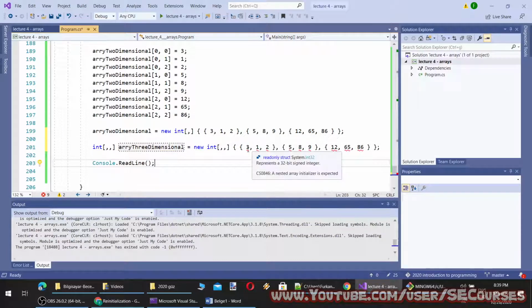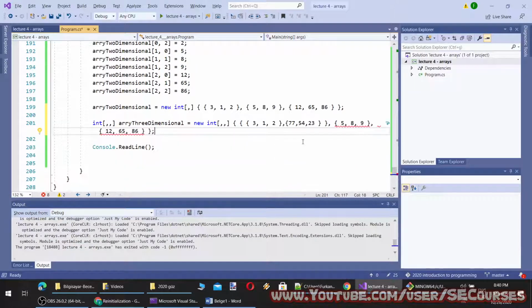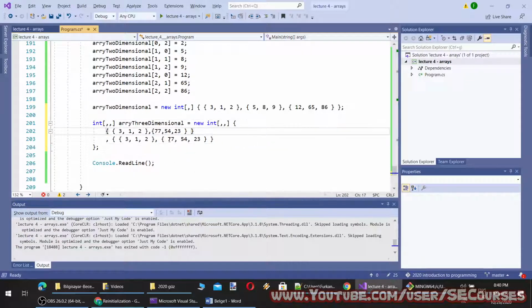And this time it will expect a nested array, so probably like this. Okay. And probably like this. Let's say, yeah, I can copy paste this to show you. Yes, now this is three-dimensional initialization. You see, like this and like this. So, let's separate them to make it readable.